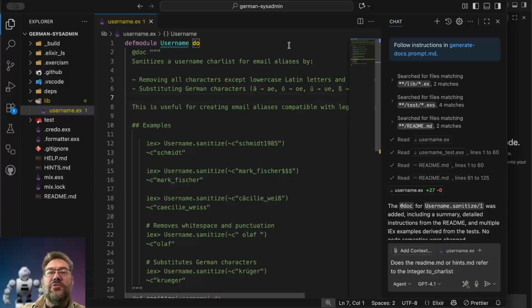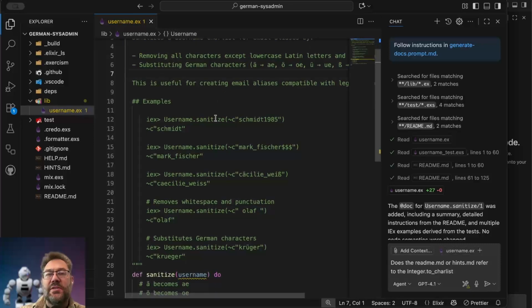I've downloaded the German Sysadmin exercise using the Exercism CLI and then loaded it up into VS Code. I then ran our generate docs prompt that brings the instructions and some examples into the source code so that it's easier for us to target what the exercise is aiming for.